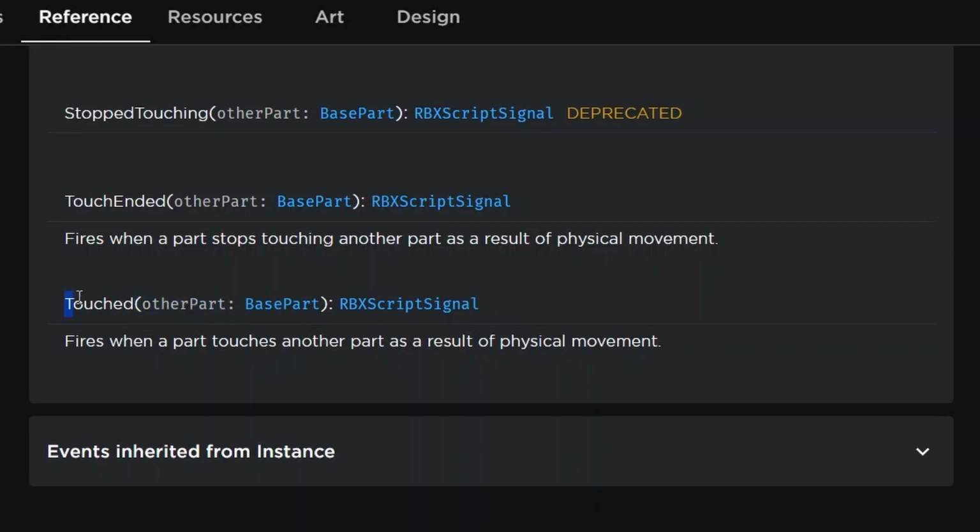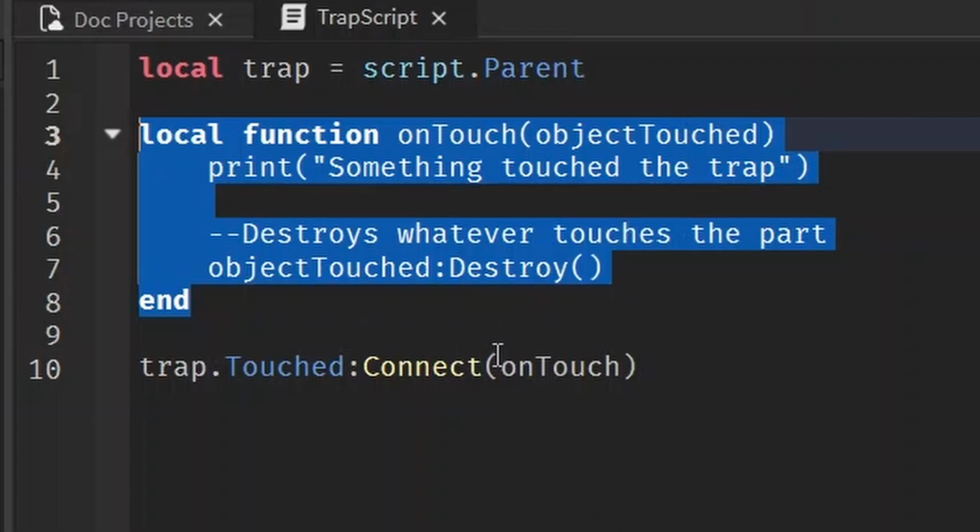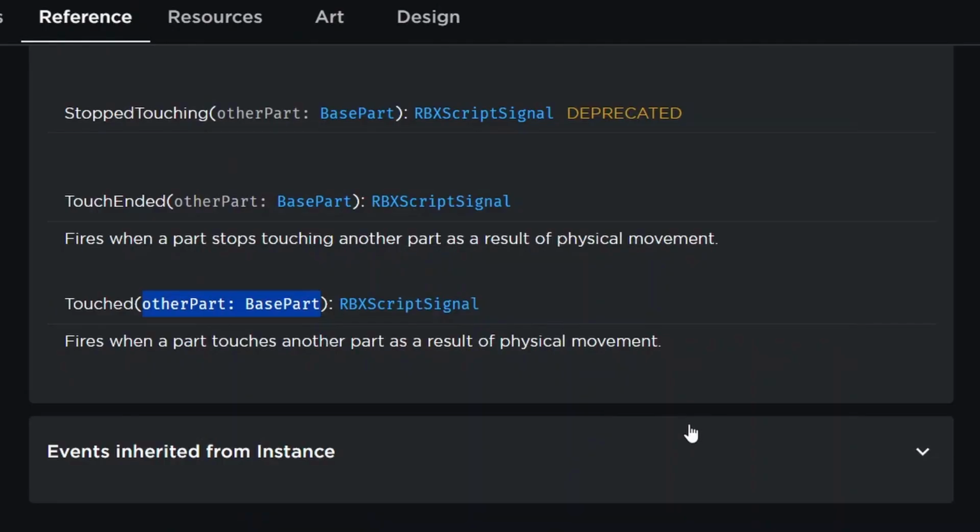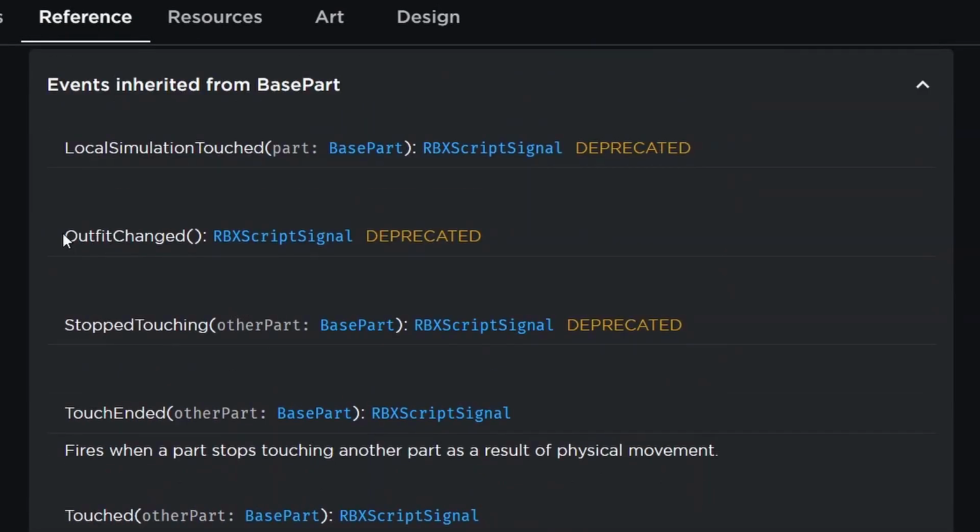What this means is that whenever we use the touched event, we already have this parameter of anything that touched the part. If we attach this function to a different event, not the touched event, it probably won't work the same way. For example, if you look at this event, even though it's old, it doesn't pass anything on. Outfit change, it doesn't have anything in the parentheses. On here, it passes on the part that just touched it, and it tells us that this is going to be a base part. That's the data type that it's going to be. Everything that touches it is going to be a part. If we pass it on to another event that uses a base part, the function will still work. It'll just destroy the part that stops touching it.